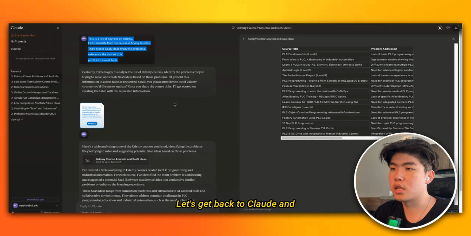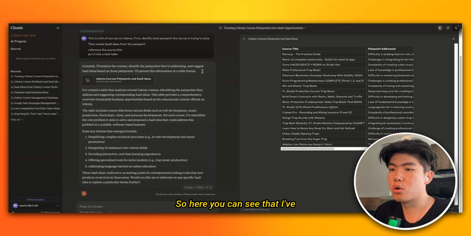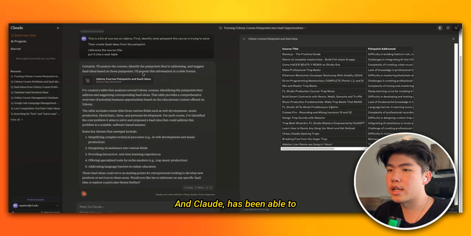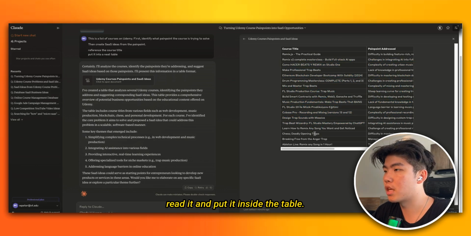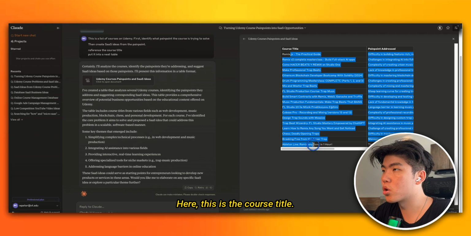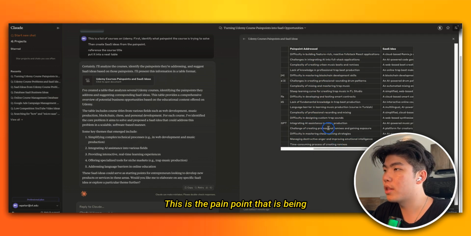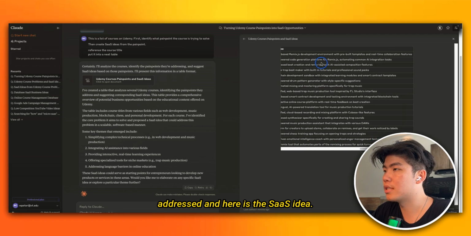Let's get back to Claude and see what it generates. So here you can see that I've pasted the entire web page and Claude has been able to read it and put it inside this table. Here, this is the course title. And then you can see that as you scroll, this is the pain point that is being addressed. And here is the SaaS idea. So let's go through some of the ideas.